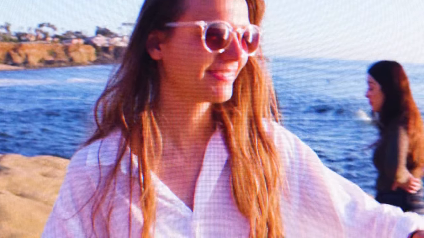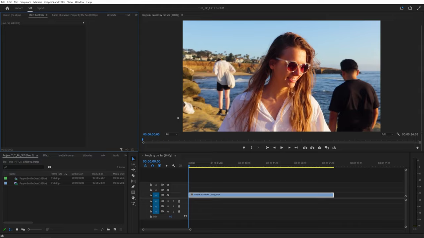In this tutorial, I'll show you how to create a CRT effect in Premiere Pro. Let's get to it. Here we are in Premiere. I've got this video as the example without any effect.